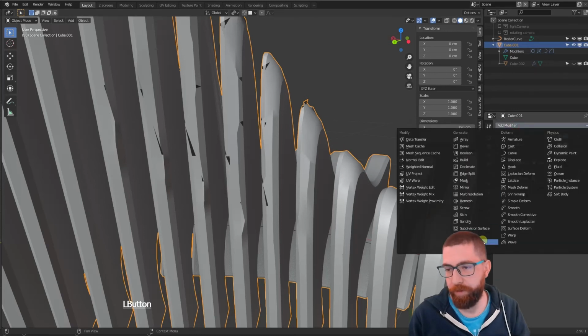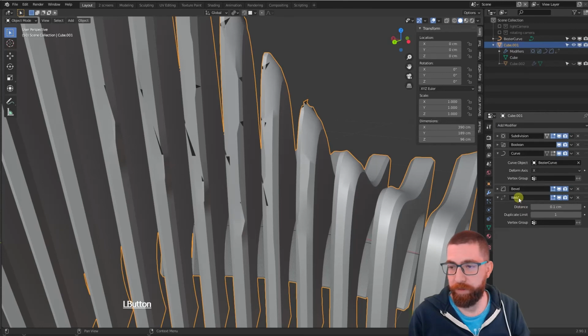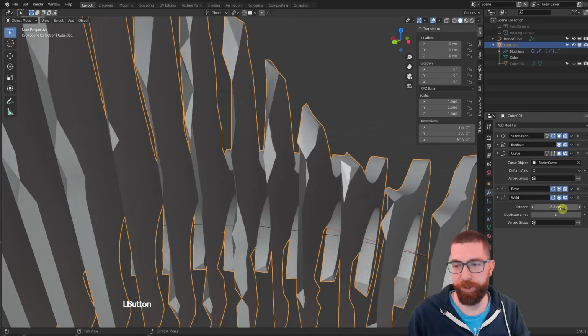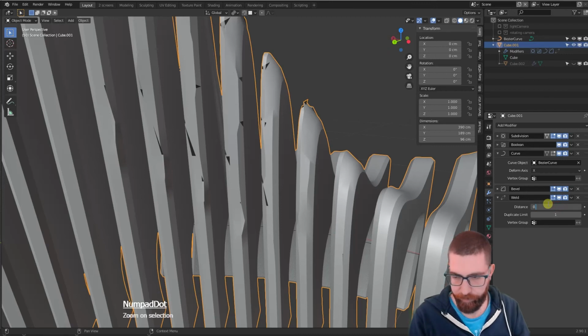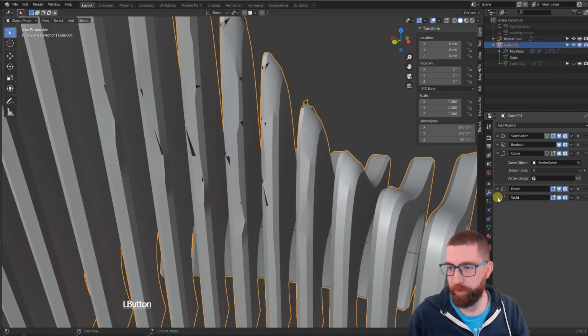So let's add another modifier. This is the weld modifier. And what does this weld modifier do? Actually, what it does, it merges close vertices. This is the distance the vertices need to be within to be merged. So for example, if I was to increase this number, a lot of edges will be merged. First thing we need to do, let's give it 0.1. We need to stack this modifier over the bevel, so it's actually merging before beveling.